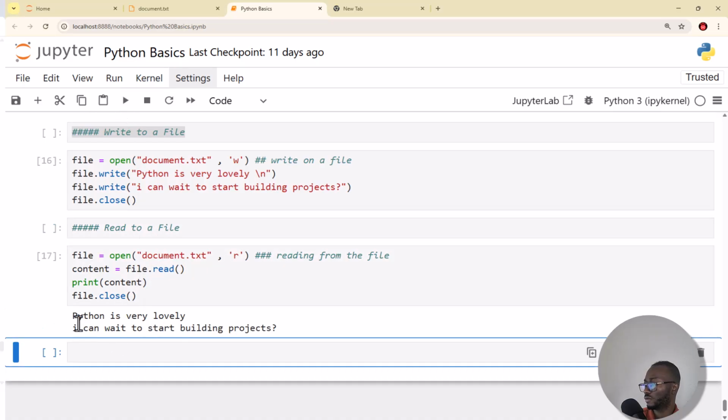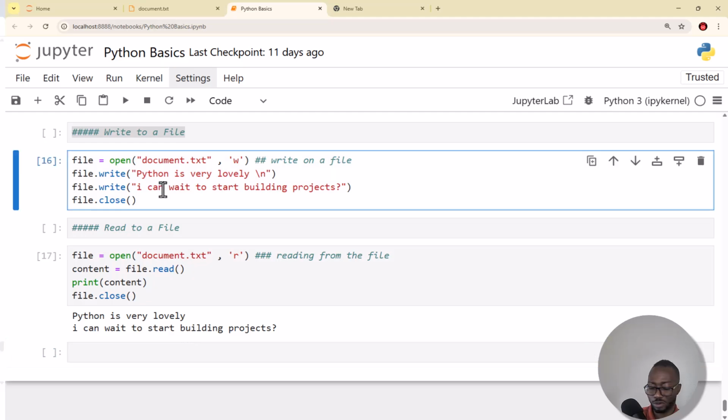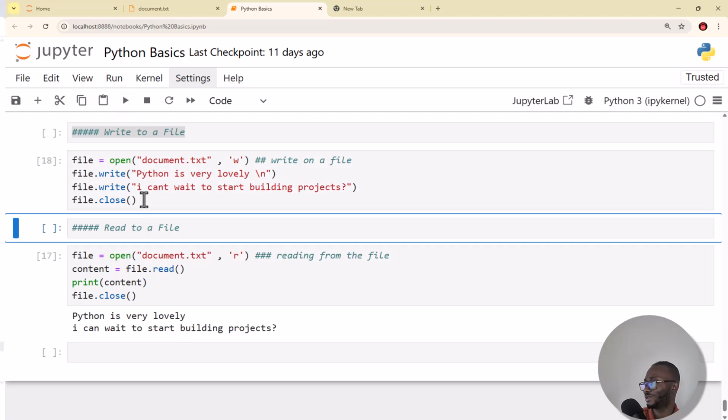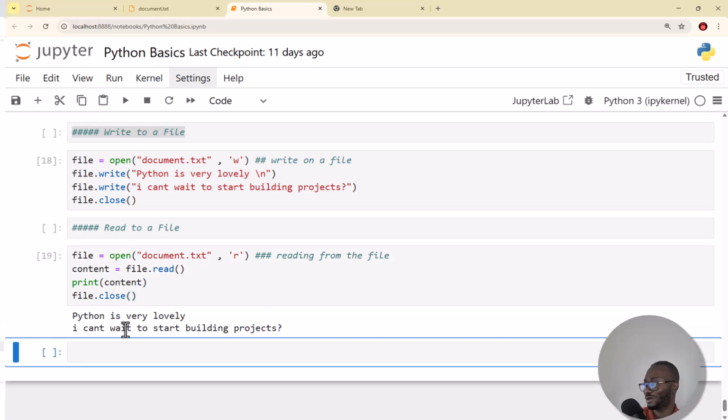Python is very lovely. I can't wait. I wonder why I make spelling error. Don't mind me, I'm just so anxious right now. Can't wait to start building project. So that's how to read from a file.